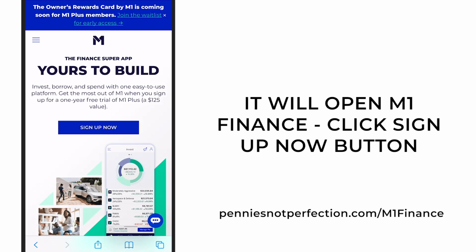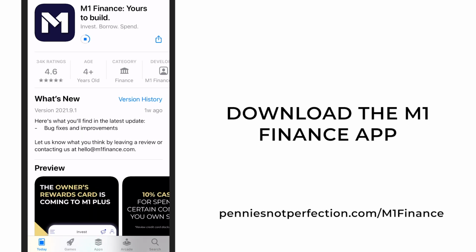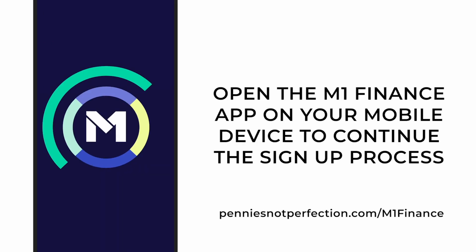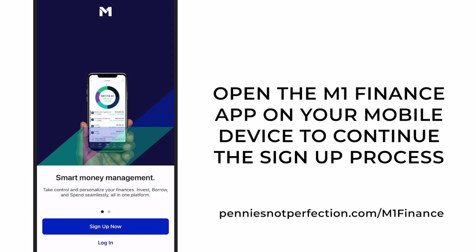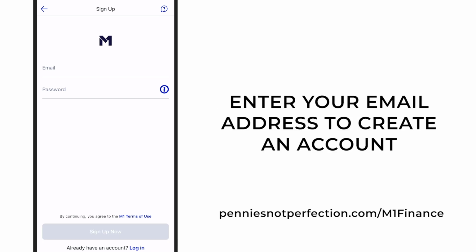The referral link will open up M1 Finance's website, and there you can click on the blue Get Started button. This will take you to the App Store where you can download the M1 Finance app. The app is the most commonly used form of M1 Finance. You can use the website, but the app is designed really well, so you'll want to make sure that you download it. And for the rest of this video, we will be using the app to go through the sign up process.